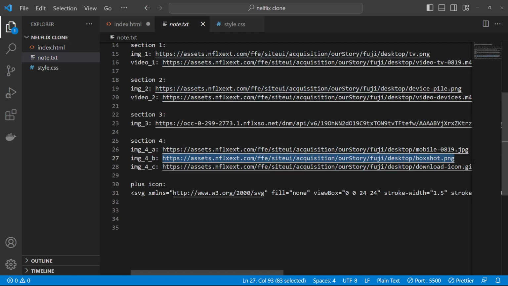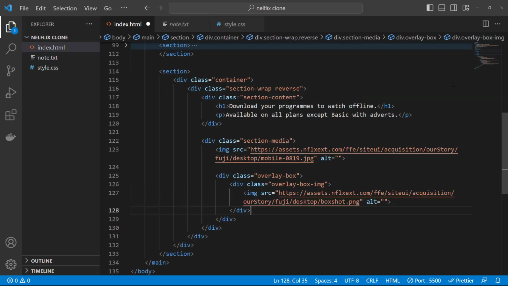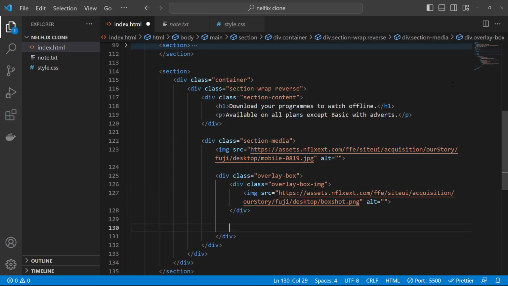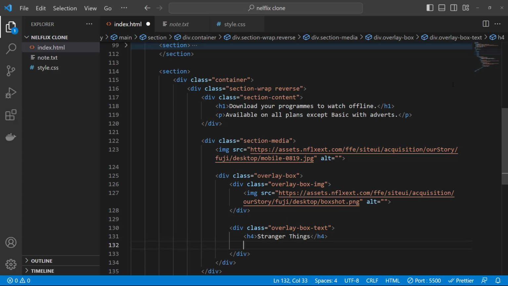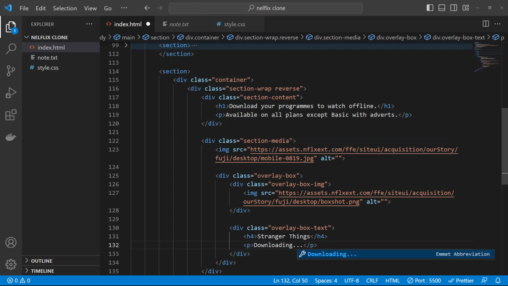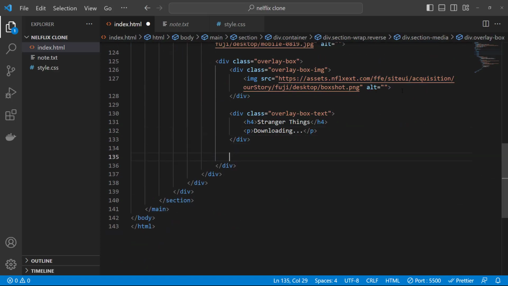Let's copy this image link and paste it right here. Below this div, let's have a new div with the class of overlay-box-text. Inside it, let's have an h4 tag, and in here let's say Stranger Things. Below that, let's have a paragraph. In here let's say downloading. Below this div, let's have one more div with the class of download-animation. Now save the changes.